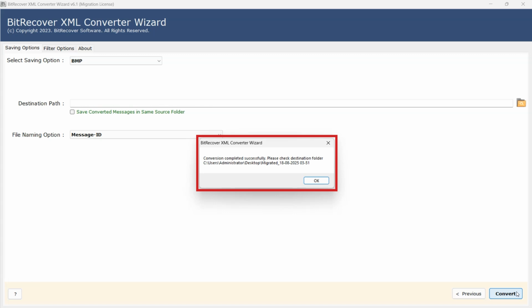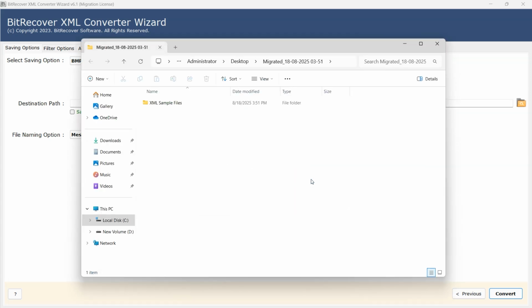Once the conversion is completed, you'll receive a notification indicating that you have successfully converted XML files. Click OK, and open the destination folder to access the newly converted files.